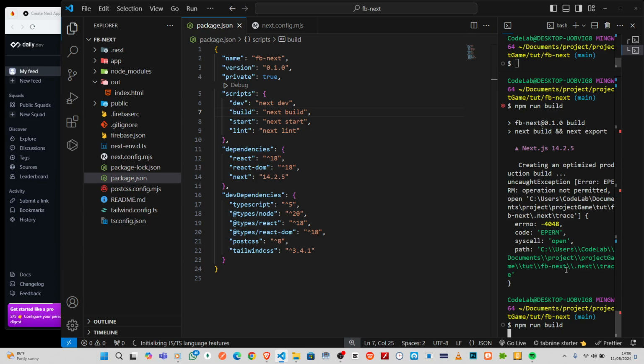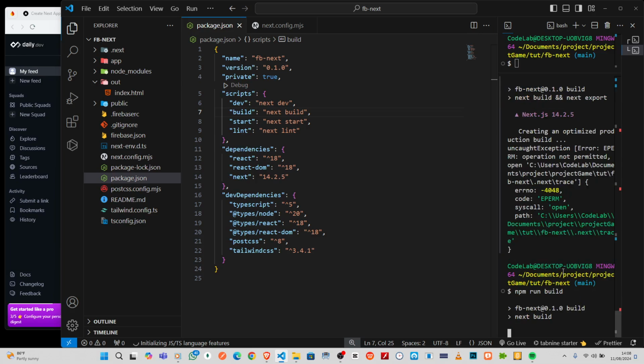So if we run this again, we will patiently wait for them to build your file again and export them. When you export, you will create some files inside here, and that's what we will be working with.